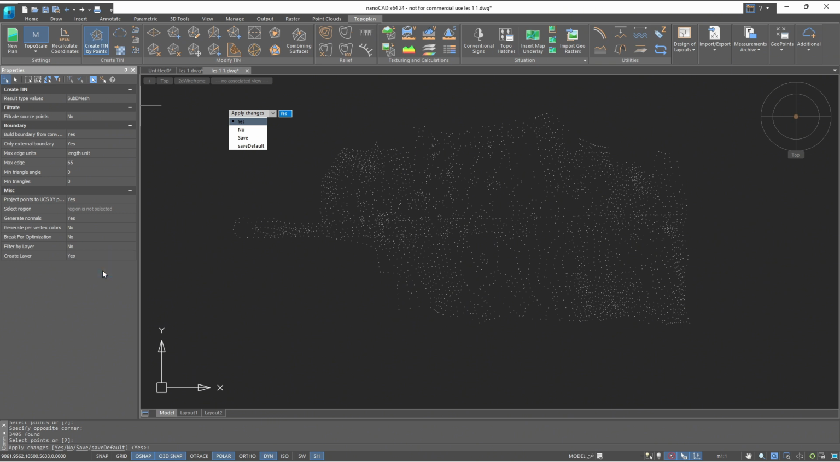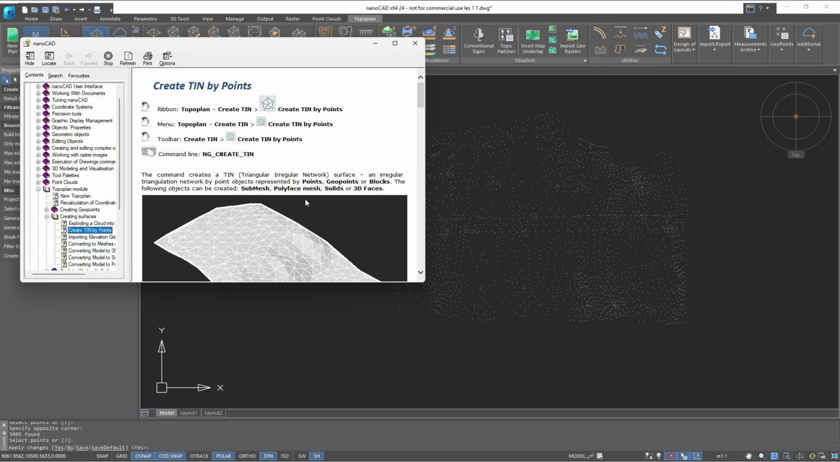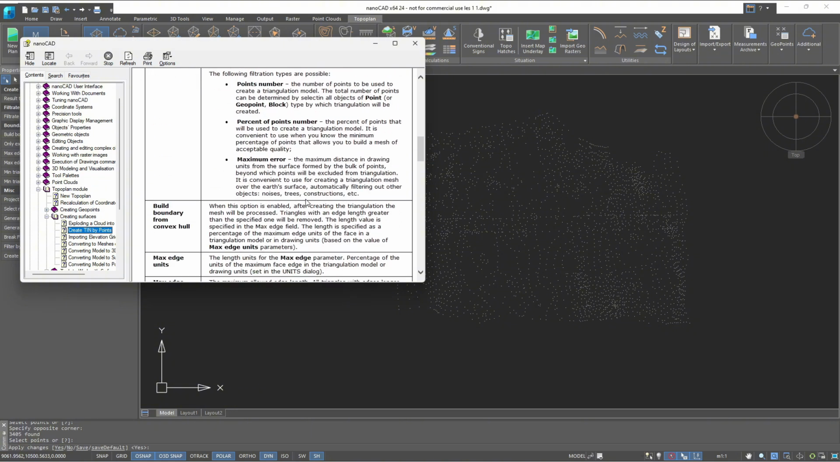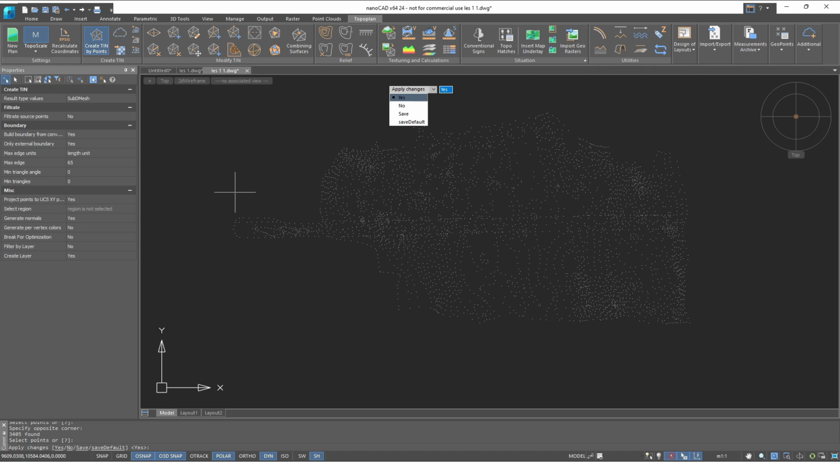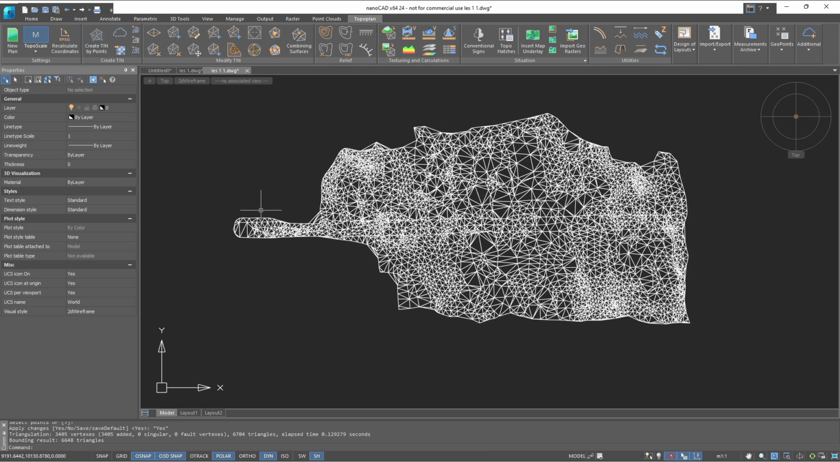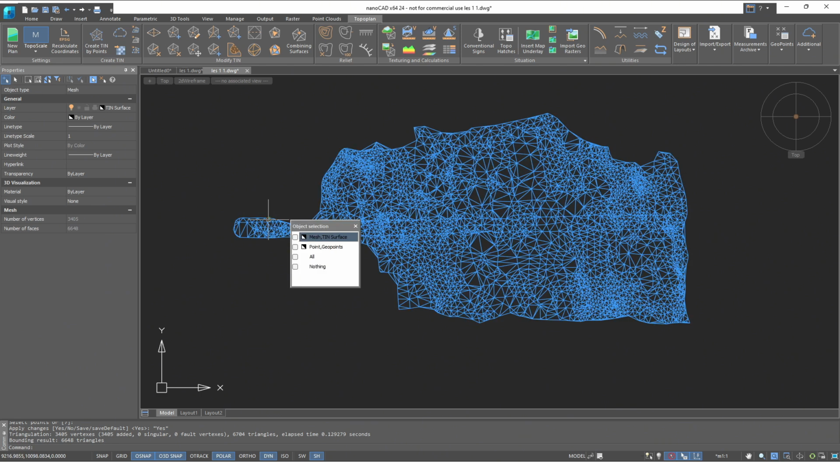I recommend leaving the other parameters unchanged. For more detailed help, refer to Help by pressing the F1 key. Confirm the parameter changes by selecting Yes. And as we can see, a mesh object was created on a separate layer called Tin Surface.